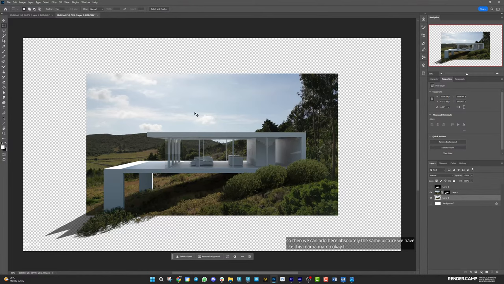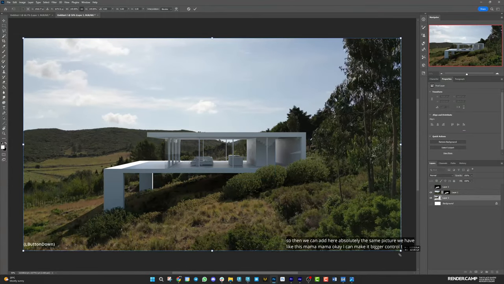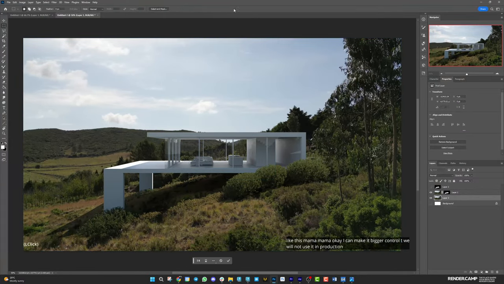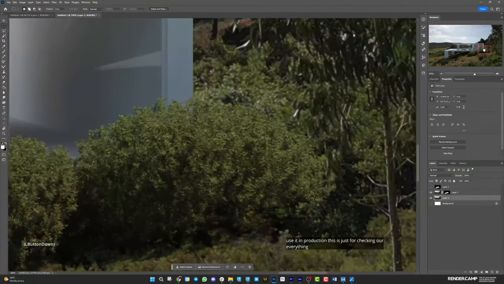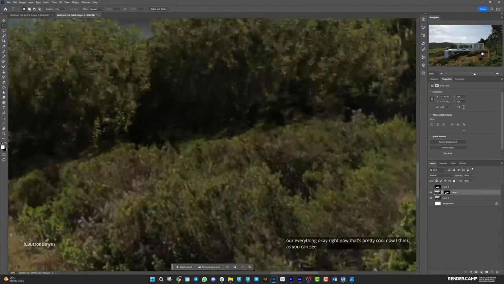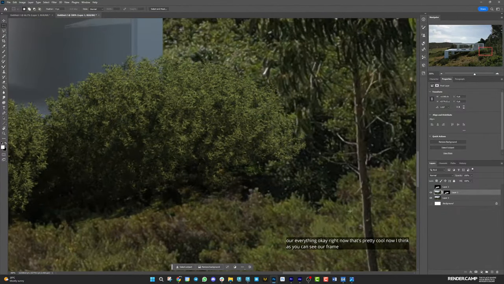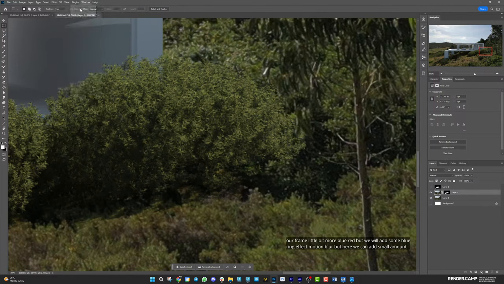Okay, I can make it bigger. Control T. We will not use it in production. This is just for checking everything. Okay, right now that's pretty cool. I think, as you can see, our frame is a little bit more blurred, but we will add some motion blur effect in After Effects. But here we can add a small amount of blurriness too, because it will not merge with the rest of the picture.